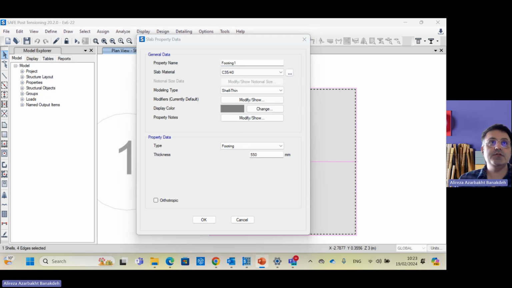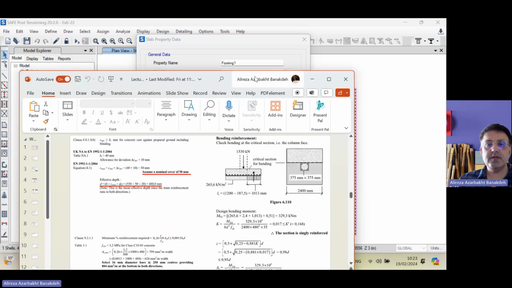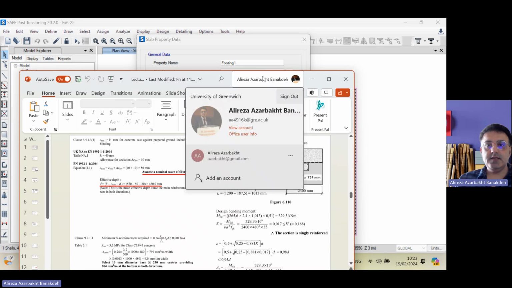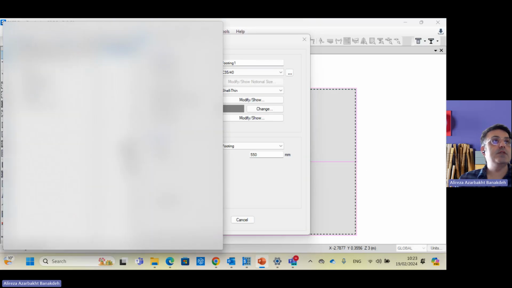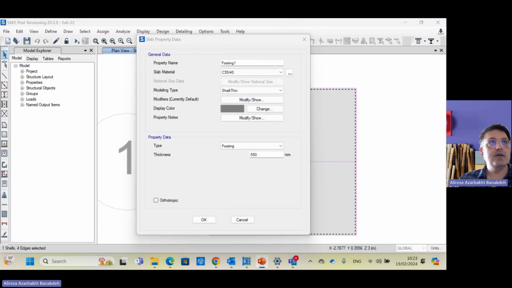And I'm trying to just follow whatever we had in example 6.22 from the book. This is the footing I'm trying to model in SAFE. So the depth was 55 centimeter. So I'm just following the same properties in the example of the book.